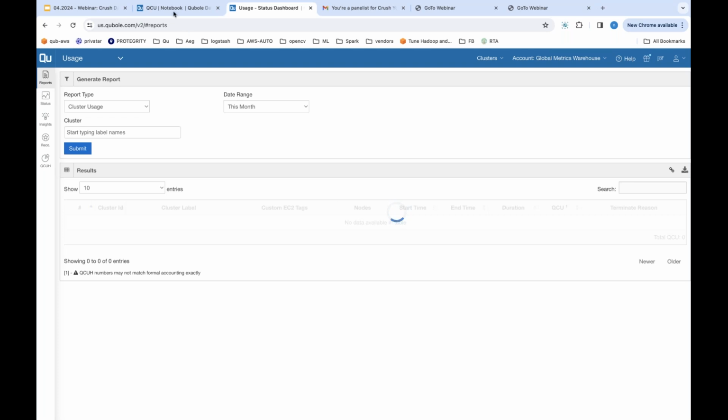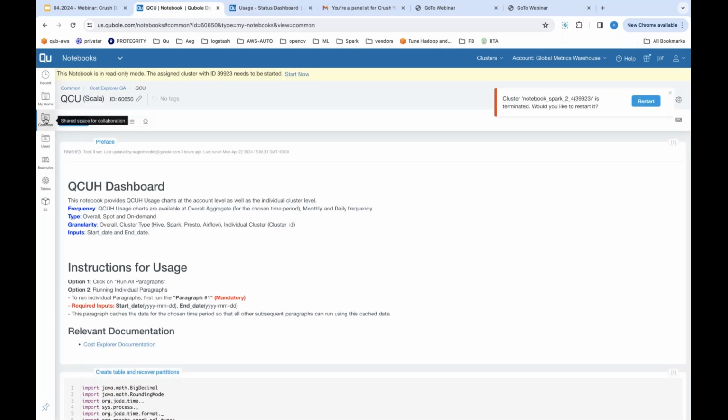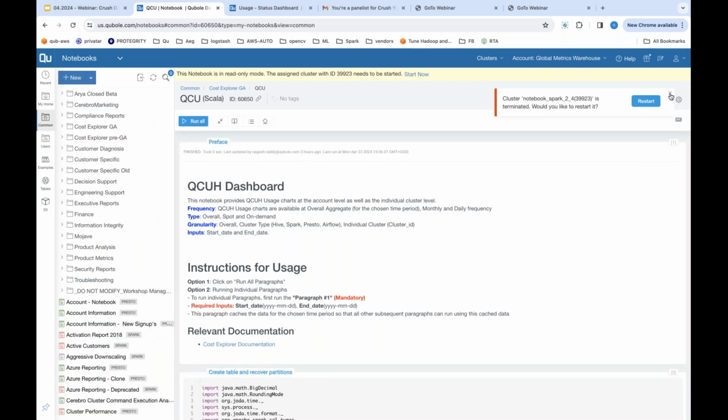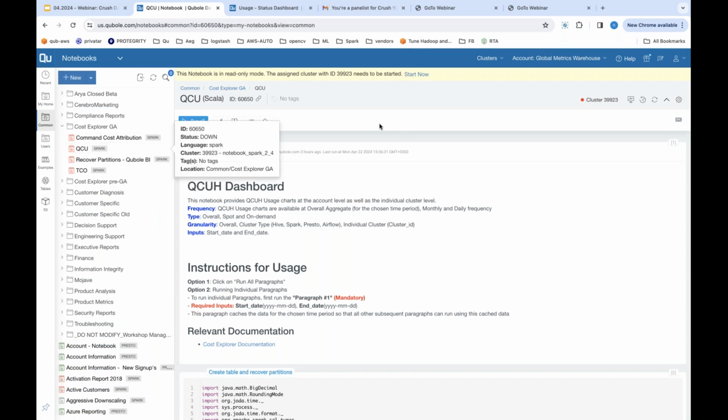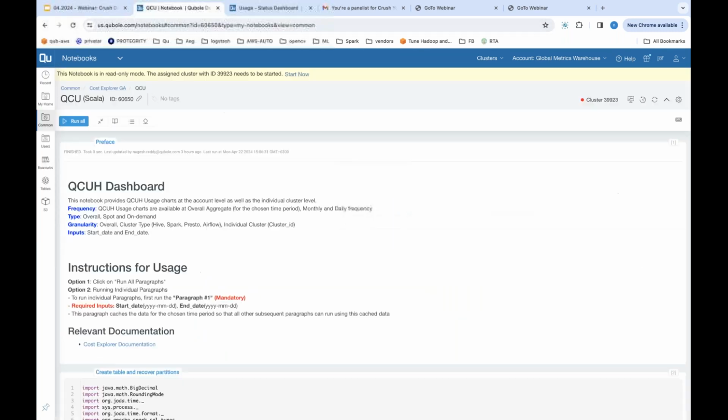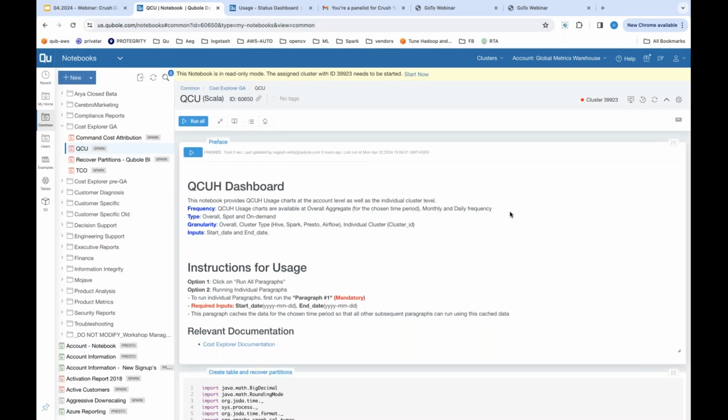And while it fetches the report, I want to go to notebooks. I have to start the cluster, which will take a couple of minutes, but I can show you what it is. What we have done is we have created notebooks, and both of these, the usage as well as these notebooks, fetch the data from the same backend that I explained in the slides.